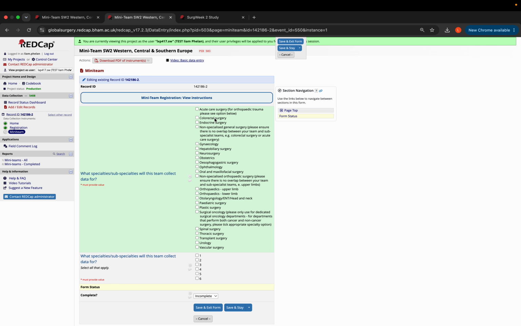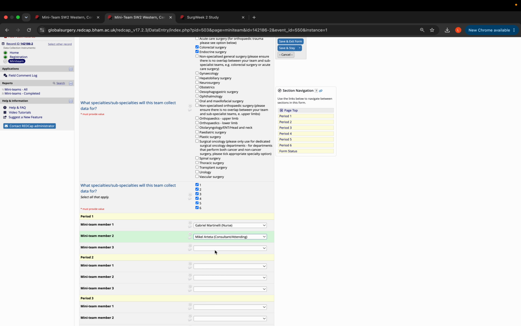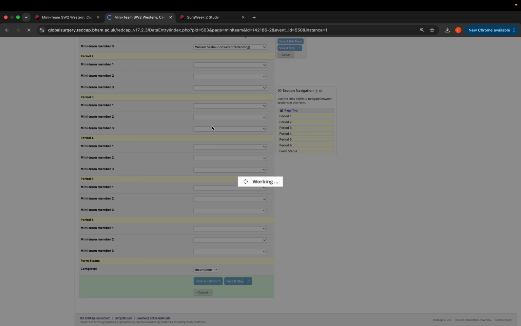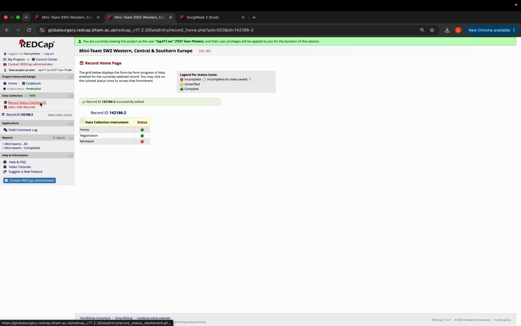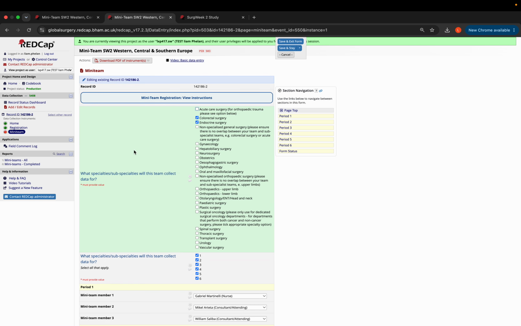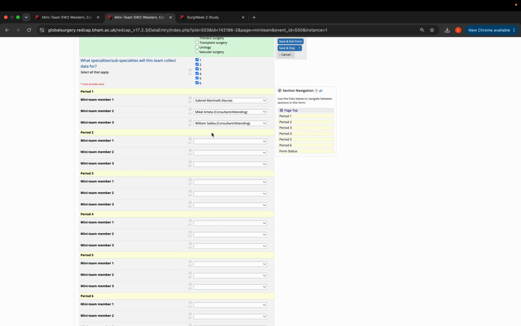But then for mini team 2, you choose whichever specialties you want to do, click all of the time periods you want them to be part of, and again pick the names of who you'd like to be in those teams for each period, and then you can exit the form. For an easy overview, you can click on Record Status Dashboard and it will show you the mini team number. And if you click on mini team again, it will take you straight to that page to show you who is in that mini team for those specialties and for the time periods.